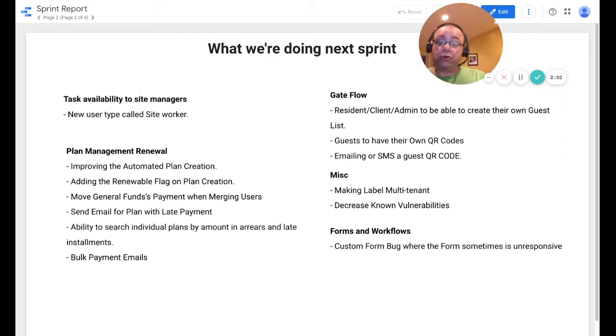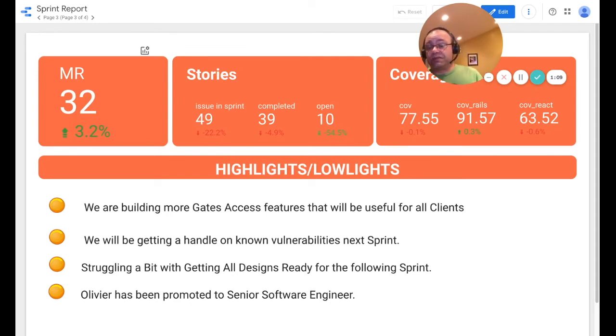For plan management renewal, we want to improve the automated plan creation routine that we created this sprint, and we want to add the renewable flag for the plans on the plan creation screen, which right now is only on the edit screen. We want to move the general funds payment when merging users and add the ability to send email for plans that contain late payments. We will add the ability to search for individual plans by amounts in arrears and late installments, and we will be sending bulk emails.